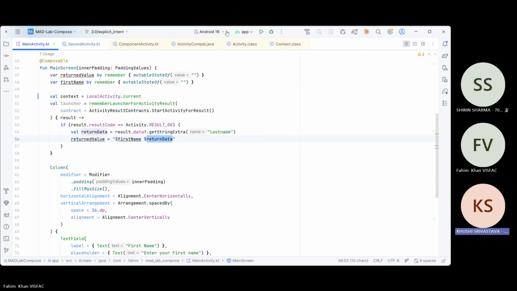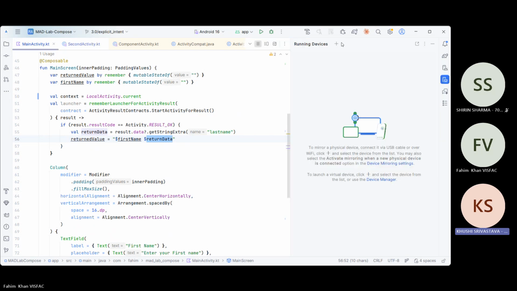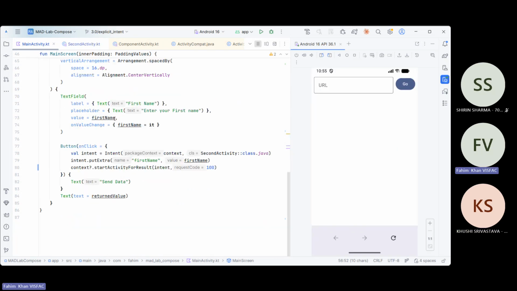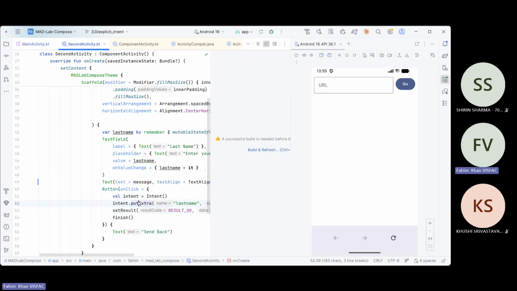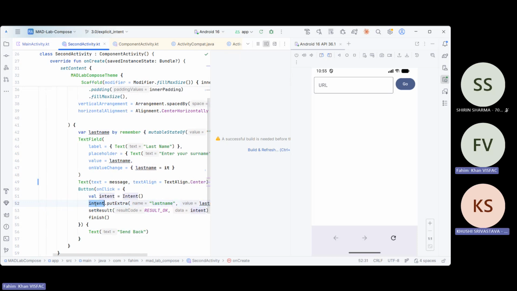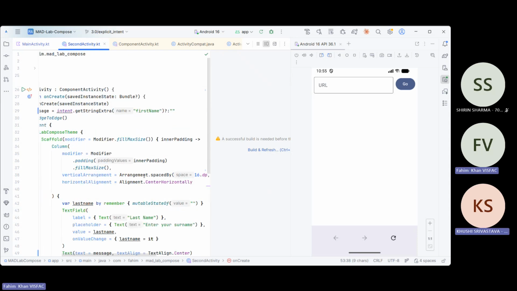And sir, if we want to send data to another screen, we would use putExtra, and if we want to get data, then we use getStringExtra, right? Correct. If you want to send data in the main activity, we are using putExtra, with first name as key and value. And if we want to set result, putExtra, last name, key and value. And then the intent we need to pass inside the setResult.